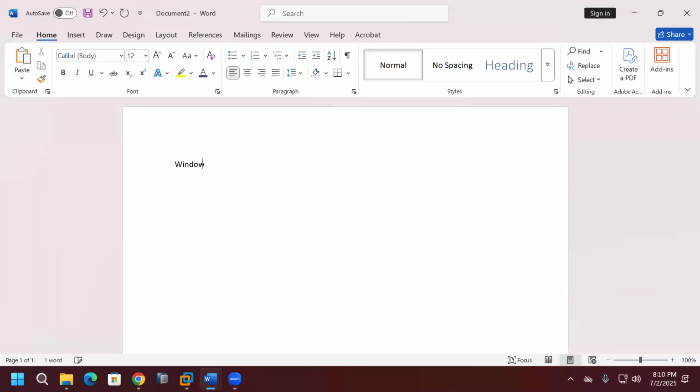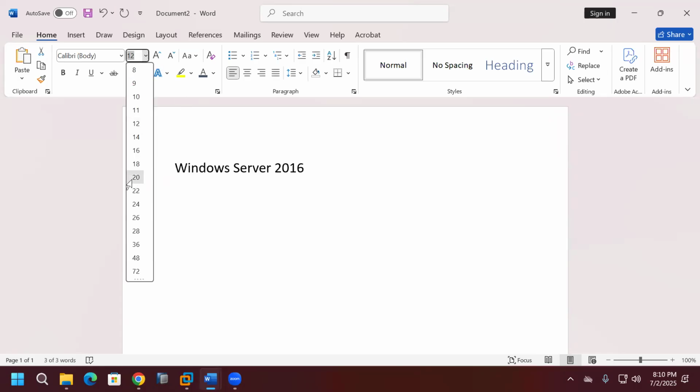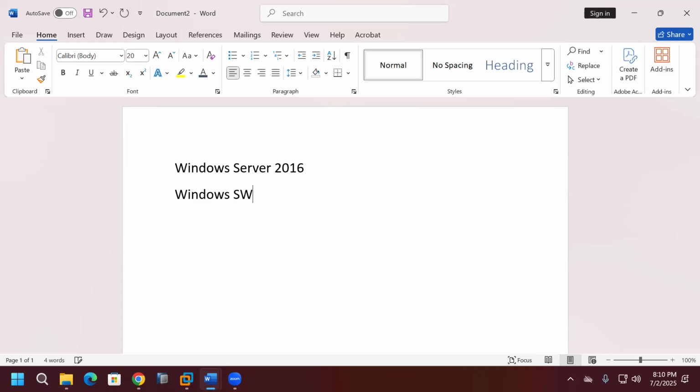Windows Server 2016. This is one of the operating systems in the Windows operating system. Windows Server 2019. Windows Server 2022. It's three only. In this training, I'm using Windows Server 2022. Your side, your wish. In this training, I'm using Windows Server 2022.